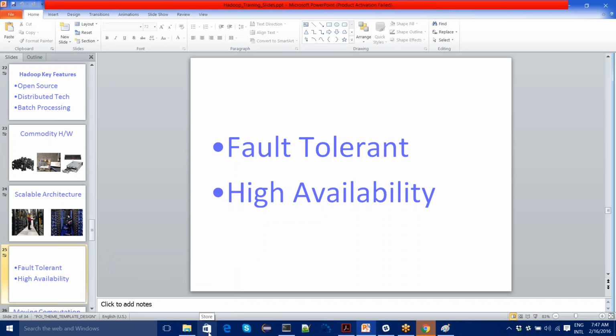And high availability in the sense, the same concept. At any point of time, data will be available for your queries. So just like fault tolerance, high availability will also be the same kind of thing. There will be no downtime needed if any of the data nodes are going down.